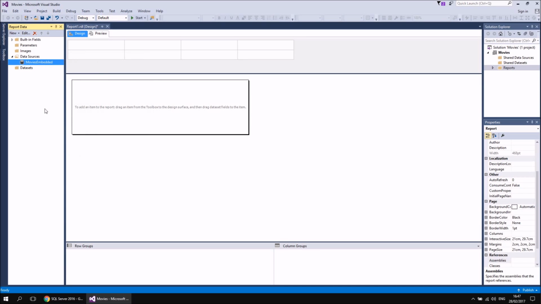Now there are two main types of dataset you can create in Reporting Services. One's referred to as an embedded dataset, and you create those in the Datasets folder of the Report Data window. An embedded dataset is only available to the single report in which it's created. Alternatively, you could create something called a shared dataset, and you create those in the Shared Datasets folder, unsurprisingly, in the Solution Explorer window. A shared dataset can be accessed by any report in the same project.